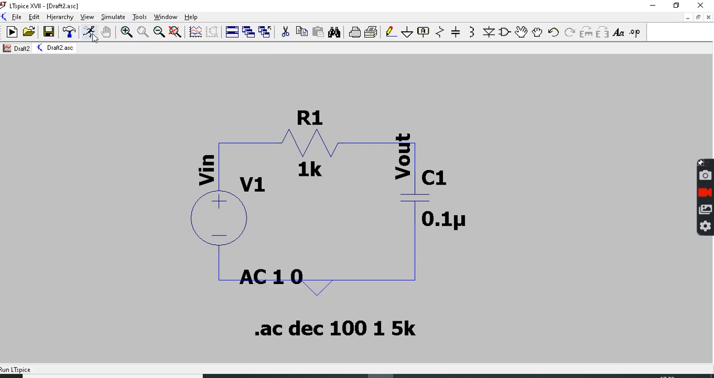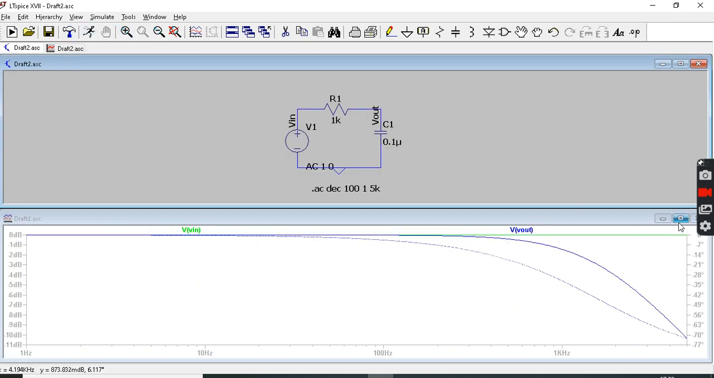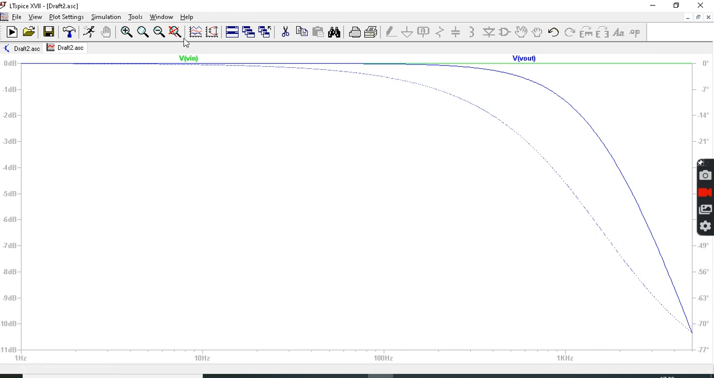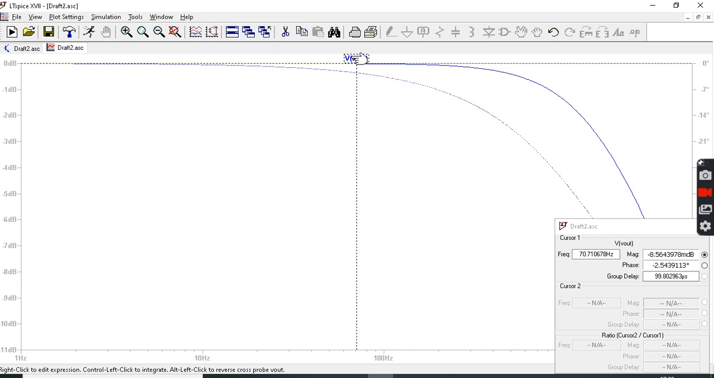So now let us run this. Let us delete this input. Now if you observe, this is the magnitude plot which is the dark line, and the light line corresponds to the phase plot. This is the magnitude axis on the left hand side, and on the right hand side is the phase axis. Now in order to get the cursors, just go to V out and click there, so these cursors appear. This dialog box also appeared, and it has contents like frequency, magnitude, phase and group delay.